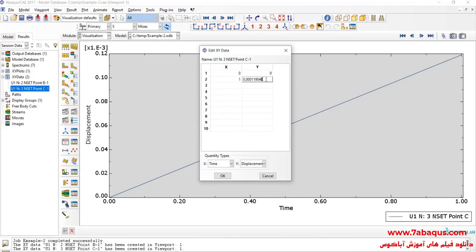As it can be observed, the results obtained from the Abaqus software are perfectly similar to those gained in the strength of materials, and as you observe, these results are very precise indeed.